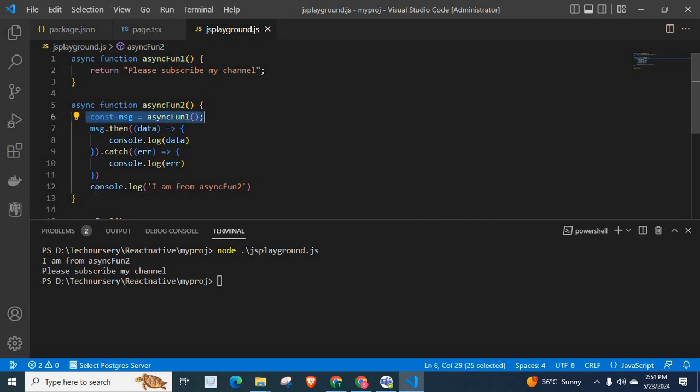Instead of that, it will be executed in another thread, but our console.log at this line 12 will be executed first, and that's why it is showing first on the terminal: "I am from async function 2." So this will be executed first, and once this async function is completed, we will show that on the terminal by using this dot then and dot catch option. That's why this order is changed.